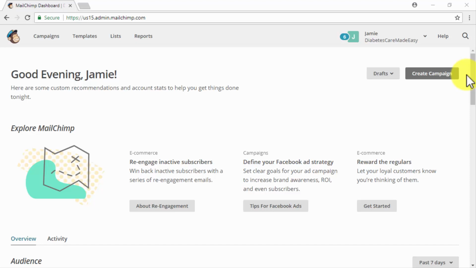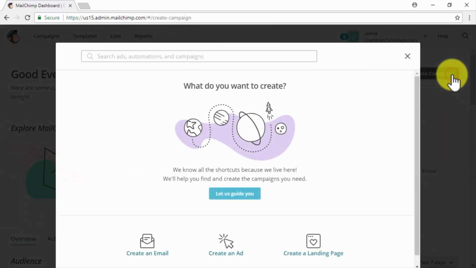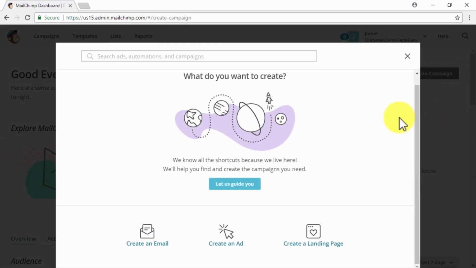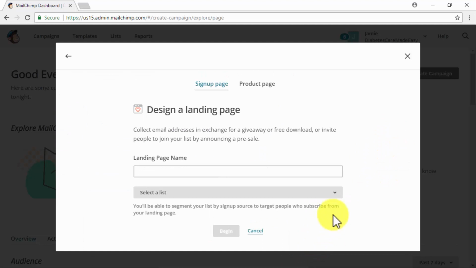For this example video, we're going to start once again on our MailChimp account, from where we're going to click on the Create Campaign button to get started. What's great about using your email marketing platform to create your squeeze pages is that you will be able to integrate them right away within your campaigns, as opposed to creating a standalone squeeze page that you'll later have to link to your campaigns. Now we're going to click on the Create a Landing Page option.